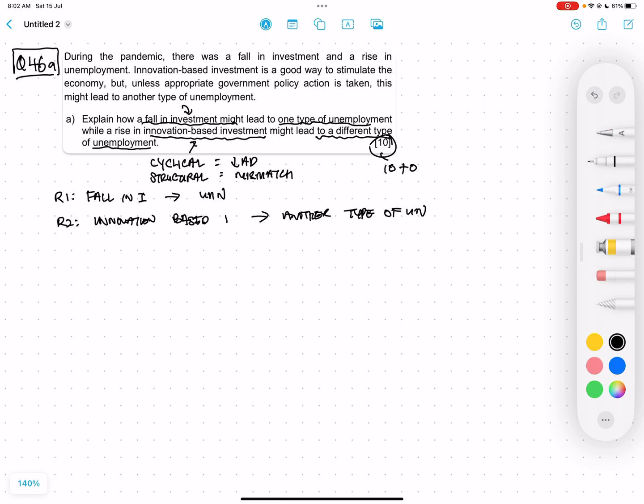So in the first case, requirement 1, when there's a fall in investment, it will lead to cyclical unemployment. And when you have a rise in innovation-based investment, it causes substitution of labor with capital, because firms want to replace their workers and use machines instead. So then it creates a mismatch of skills, and you have structural unemployment as the second type. So this is your first requirement, your second requirement. Let's get to the essay straight.